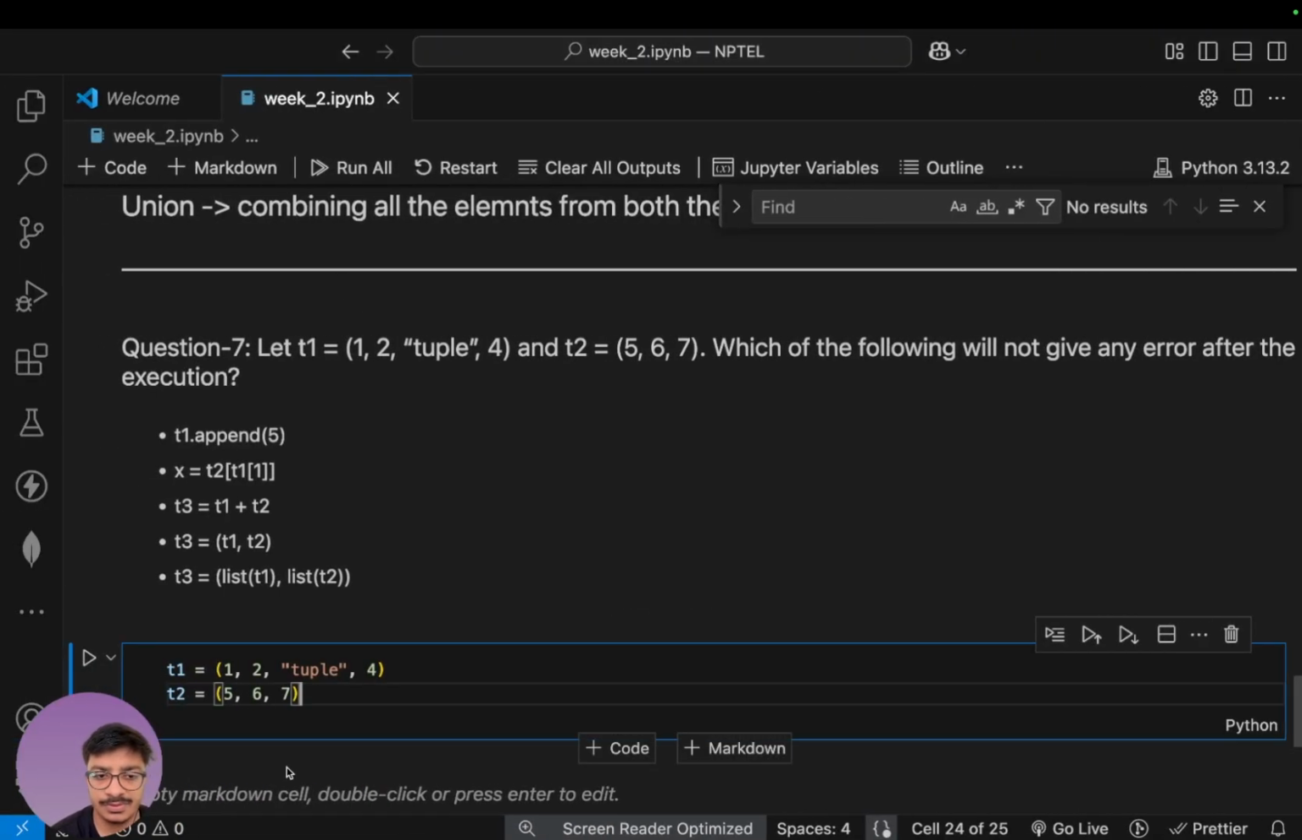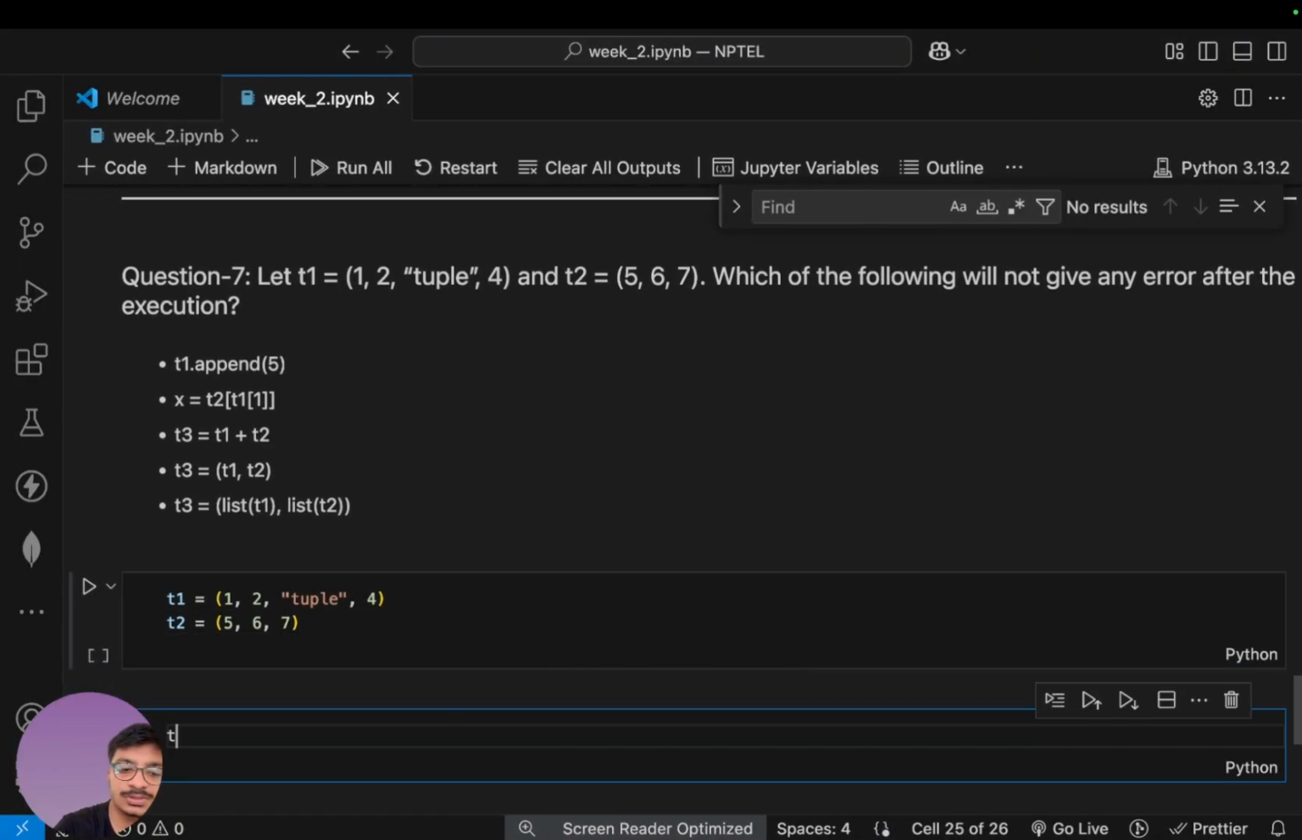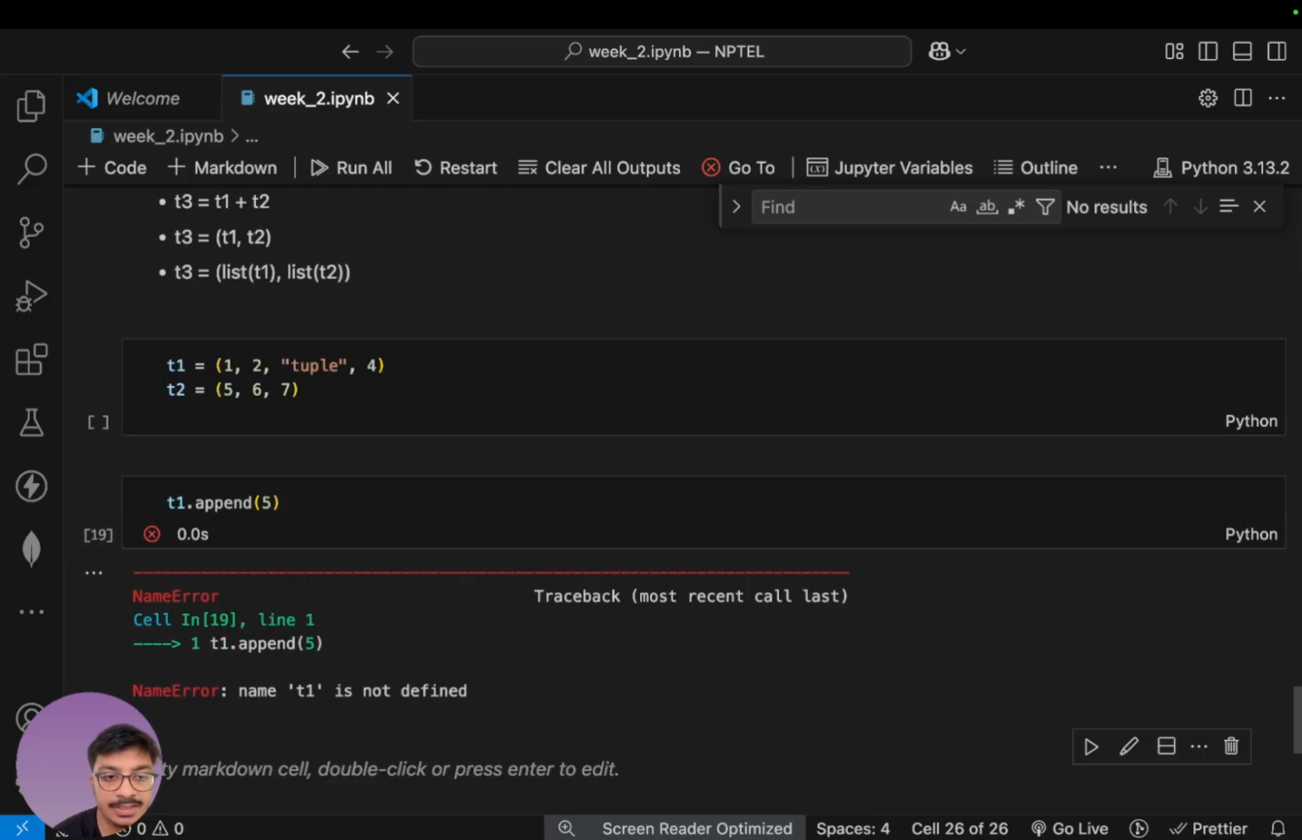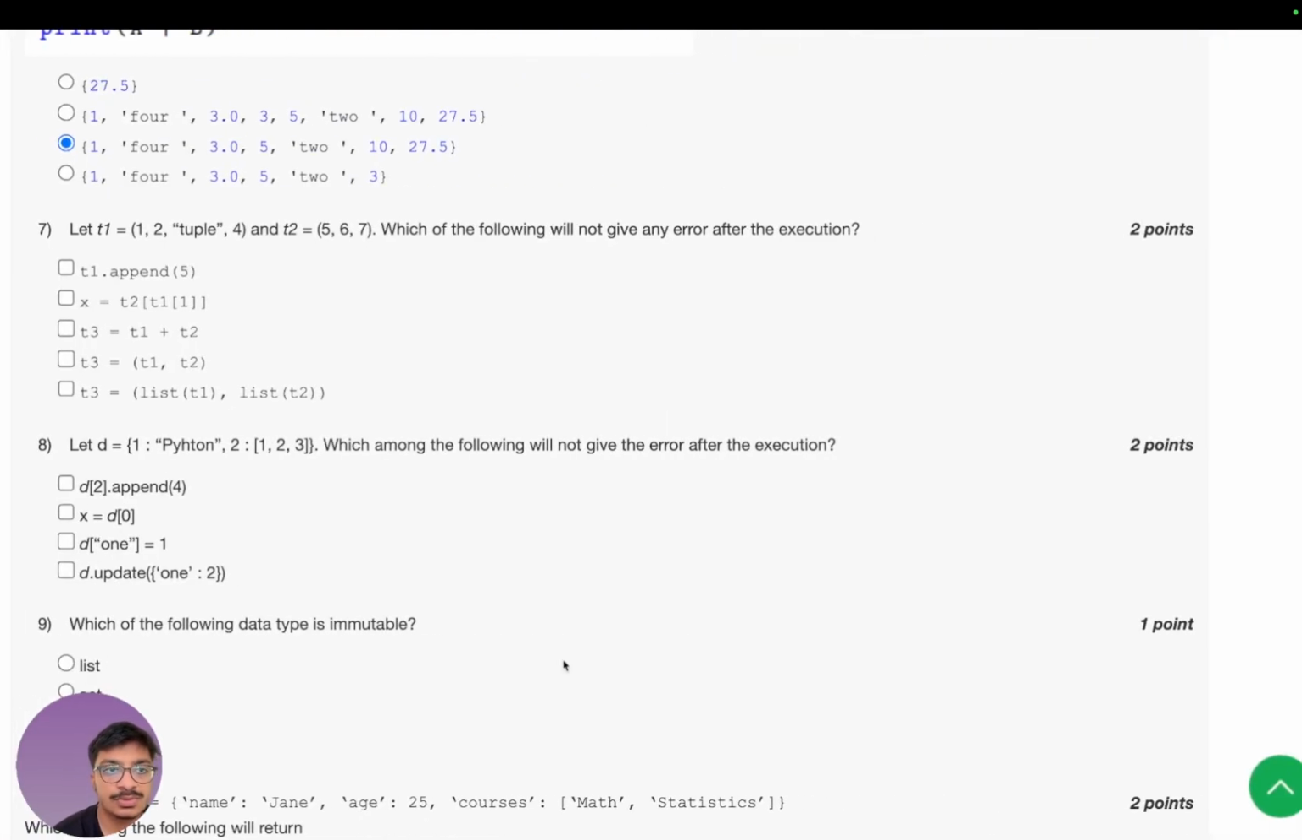T1 dot append 5. Do you think this will work? I don't think so, because there is no append in a tuple. We can't add anything to a tuple, right? So for sure this will give us an error because tuples are immutable.